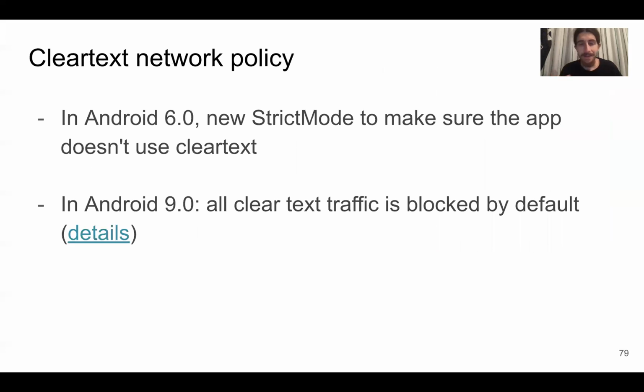Another interesting thing about Android security related to this HTTPS topic is that they changed the clear text network policy. In Android 6, they introduced a strict mode to make sure the app does not use clear text. So as an application developer, you could set up this strict mode to make sure that no matter what, your app doesn't use HTTP, maybe because you forgot some HTTP URL. You just use the strict mode.